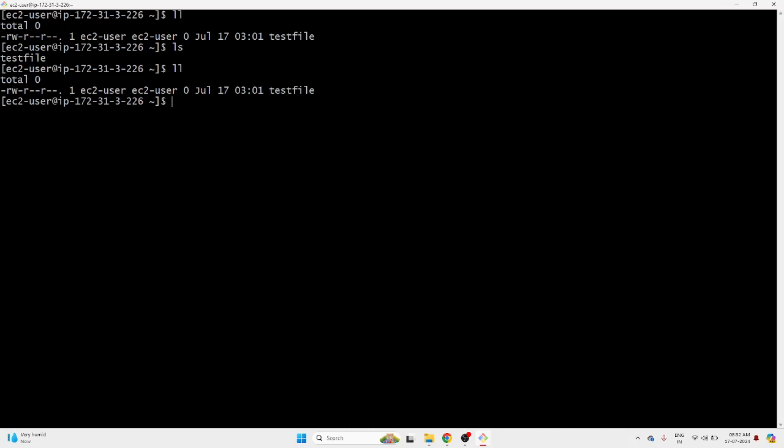And now let's say I want to create multiple files. I want to create one more file. Just simply touch testfile1. Type ls, you'll see testfile1. I think you already know all these. So now I want to create multiple files: testfile2, testfile3.